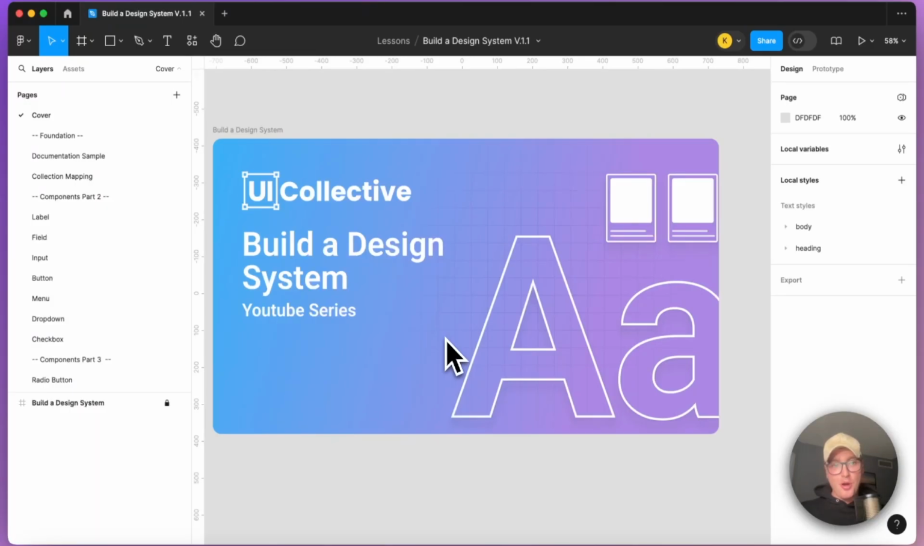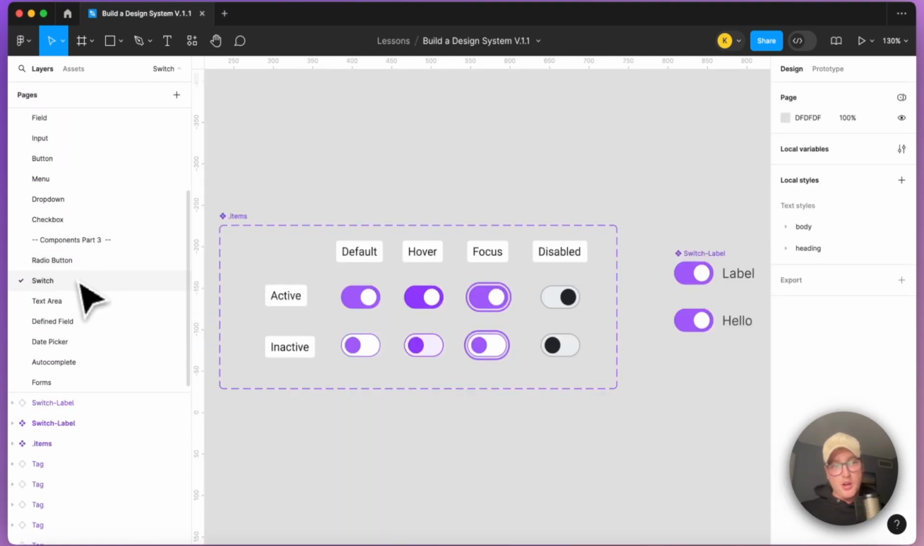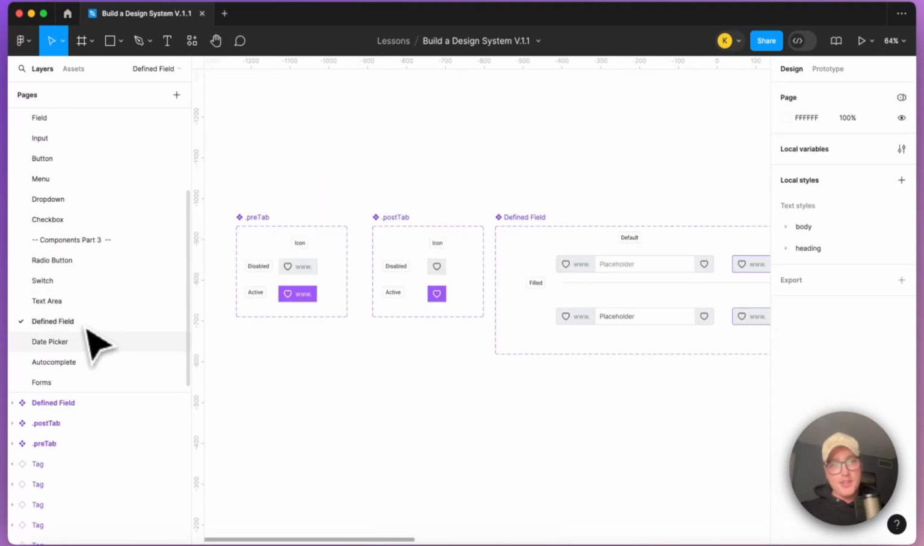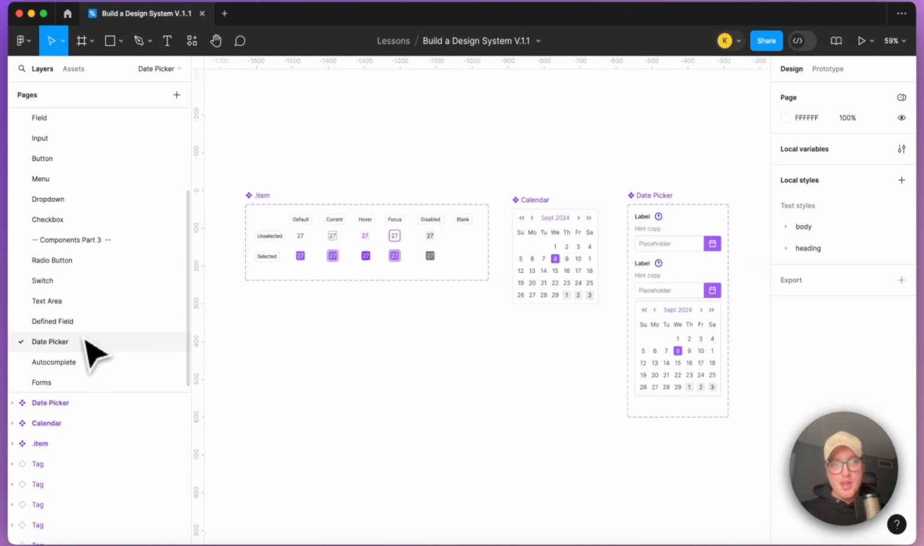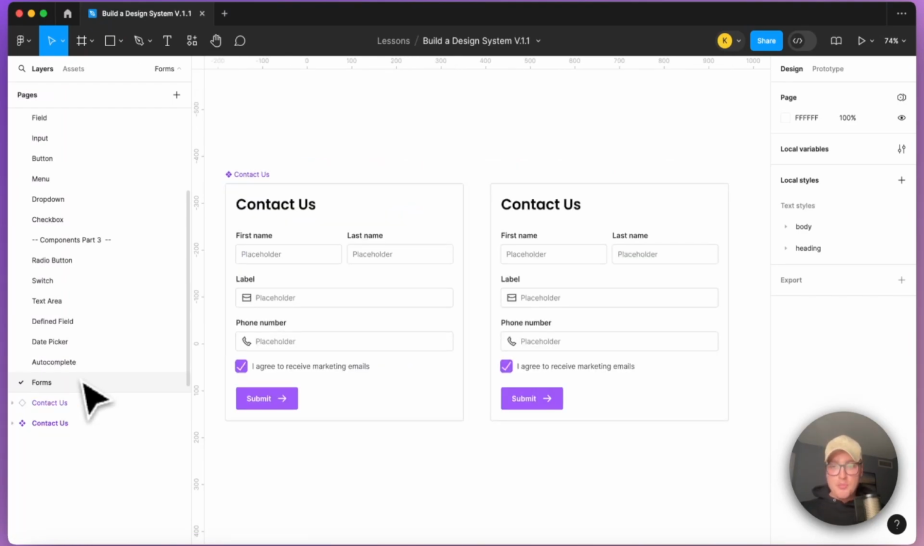What's going on, everyone? Welcome to part 3 of our Build a Design System series, where today we're going to look at our radio button, our switch, our text area, our defined field, so complete with our pre-tab and our post-tab, our date picker or autocomplete, and then also show you how you can piece together all the components we've built thus far into some forms as well.